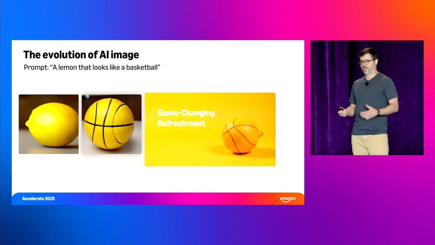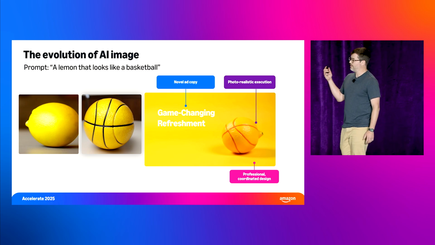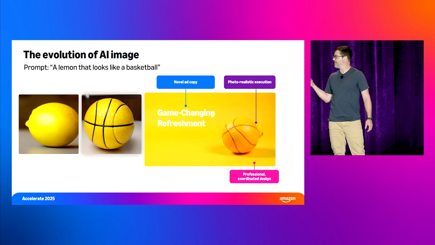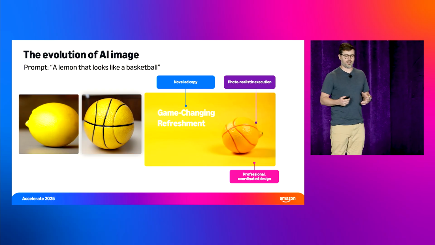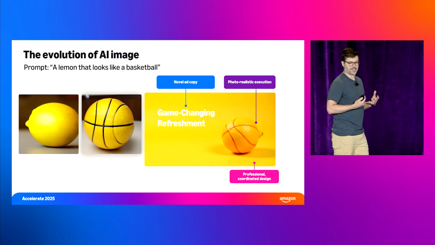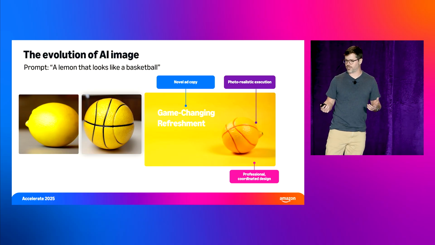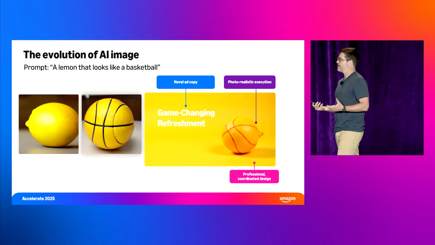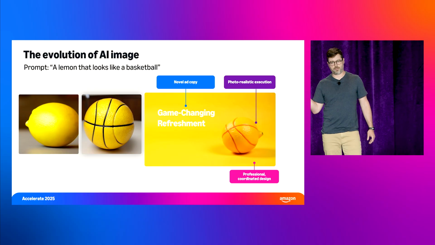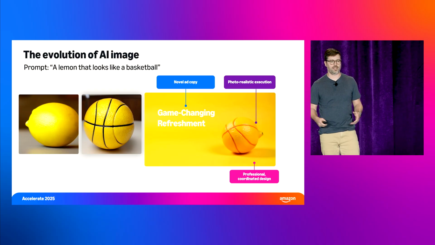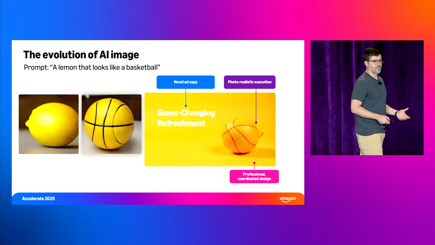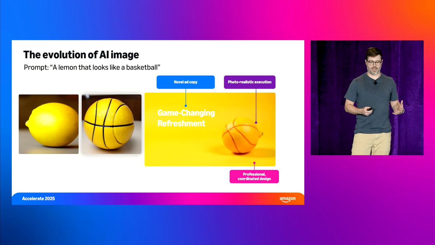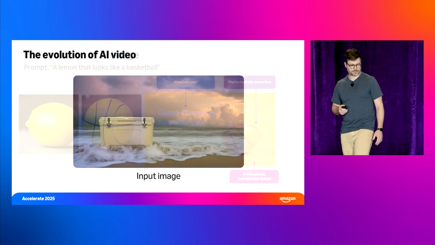So you'll notice here that one, we have a perfect lemon that actually looks like a basketball. We can now perfectly execute these complex novel concepts. And in addition, using the agentic experience, I was able to add ad copy to this that plays on the concept and add a beautiful background. So you can see here you're quickly able to make an ad with this.